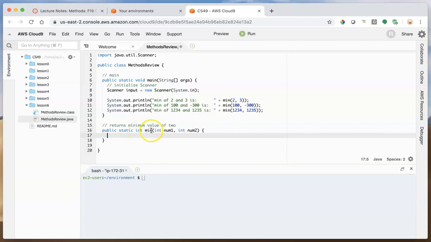Next is the name of the method, which is min. And then you find the two parameters that it takes. Here they are called num1 and num2, and each is of data type int. The name of the method and its parameter list together is referred to as the signature of the method. All methods in a program must have a unique signature. So they must either differ in name or in the list or type of parameters.